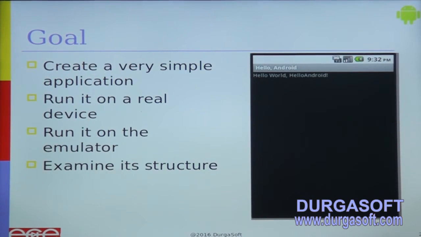And firstly, let's talk about the steps that we are going to do here. We create a very simple application and run it on a real device or on an emulator, and we examine its structure.